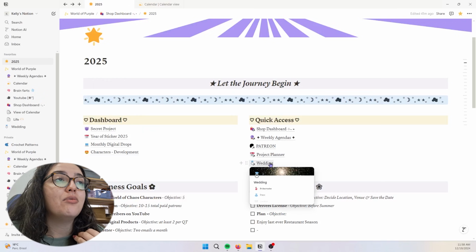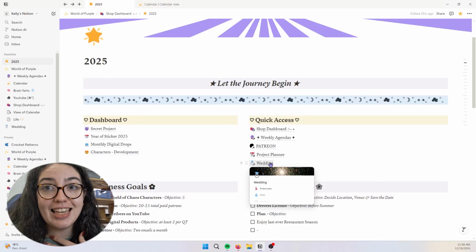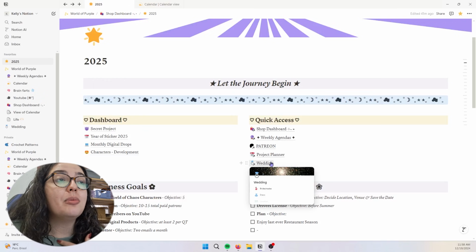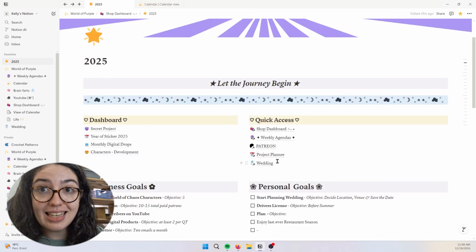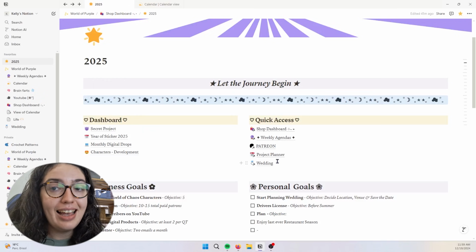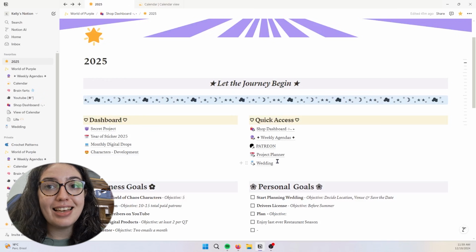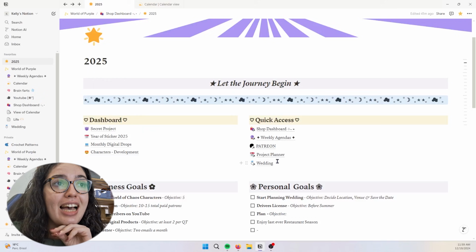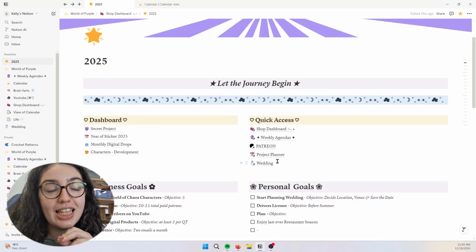Then one thing that I will be slightly planning this year is my wedding. My wedding will be happening hopefully in 2026, but I need to start getting things planned. We need to decide a date, a location and a venue. Those are things that we need to get done this year, as well as save the date invitations. So there's some stuff to plan there.